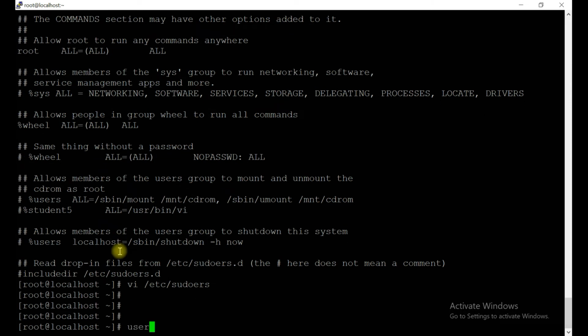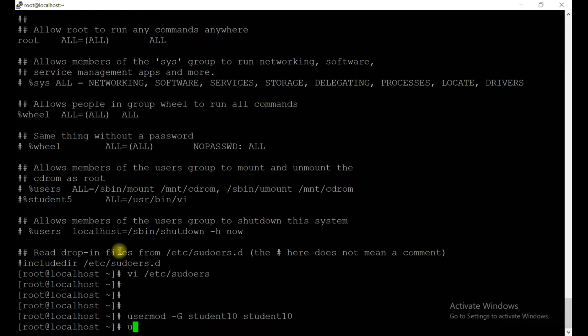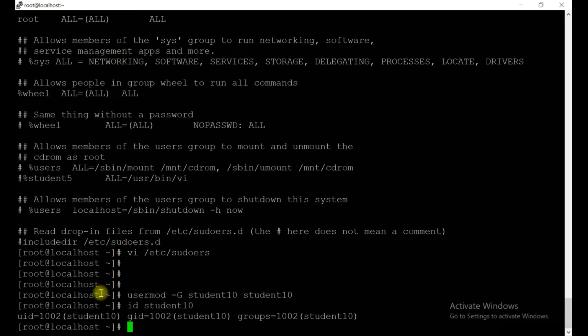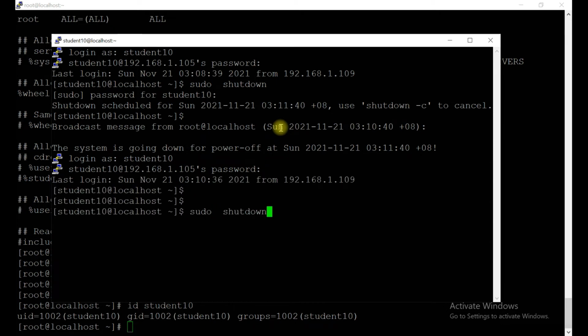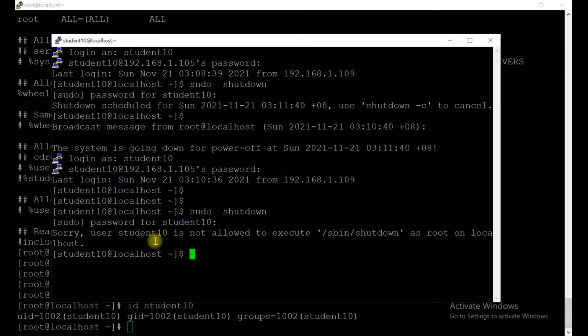Okay, so we'll do one thing. usermod, remove student 10 from the wheel group. id student 10. Now let's try to run the command again, whether the shutdown command runs or not. Student 10. Okay, try. Okay, student 10 is not allowed to execute this one.